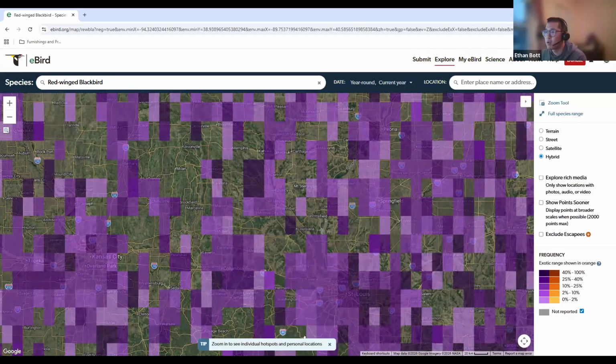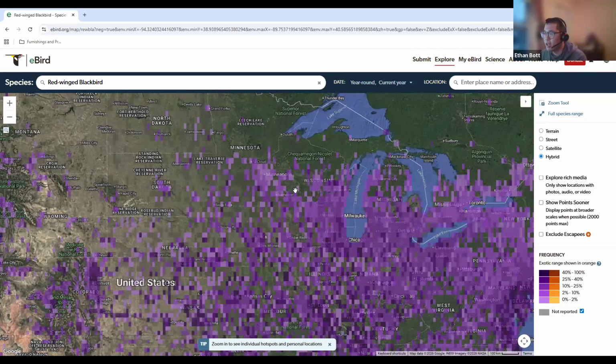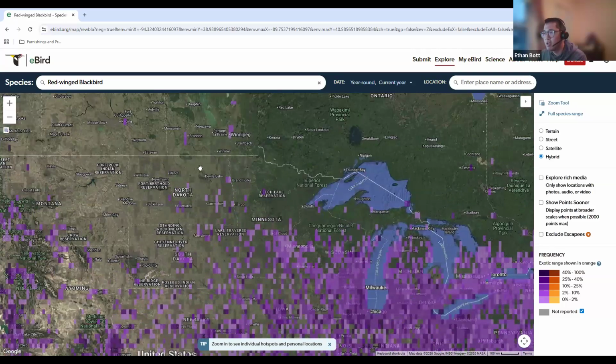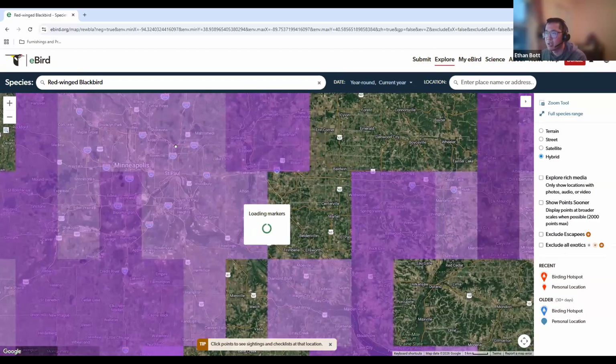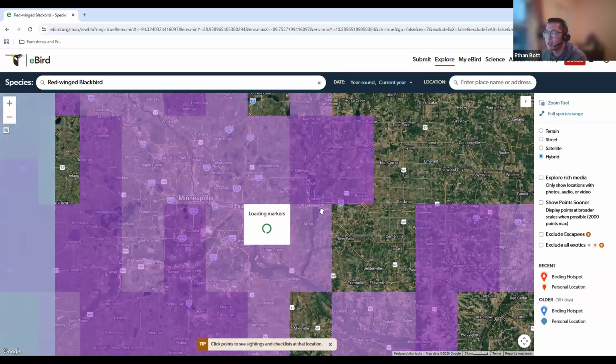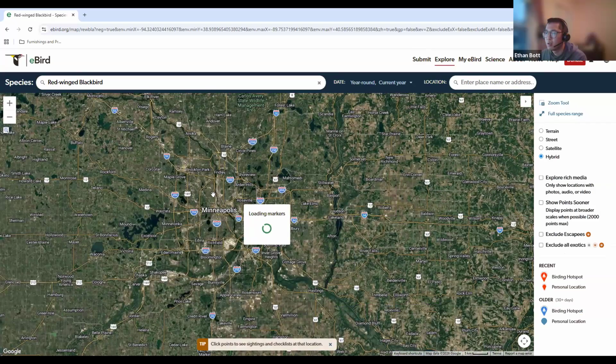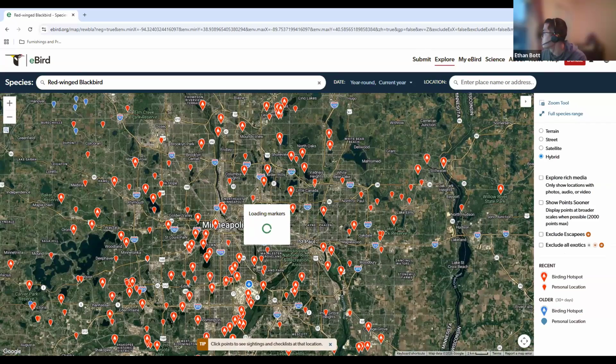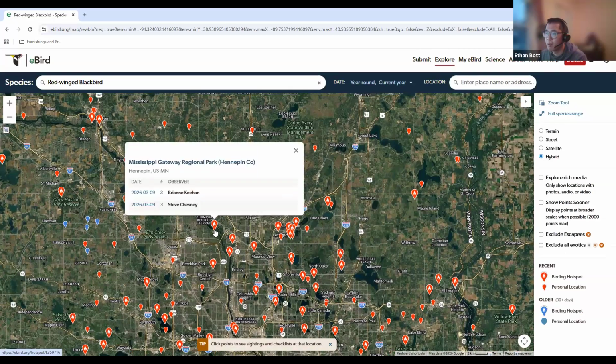So again, I'm in year-round current year. They definitely have made it. That's kind of cool. So you can kind of guess where that line is of where they've made it, right? So they're definitely in the Twin Cities. Let's zoom in. And there you go. They're popping up. We'll click on a couple.